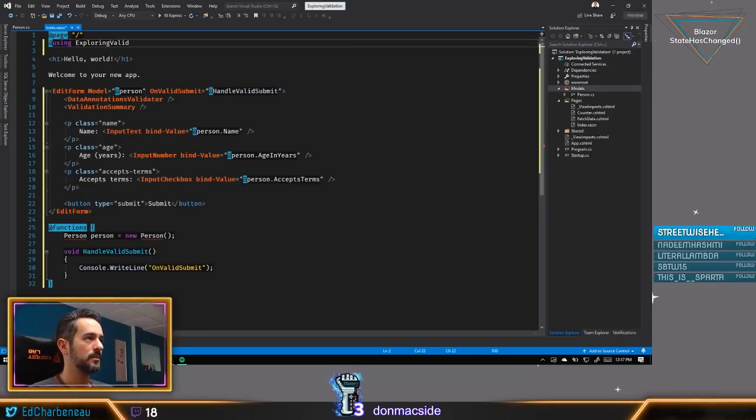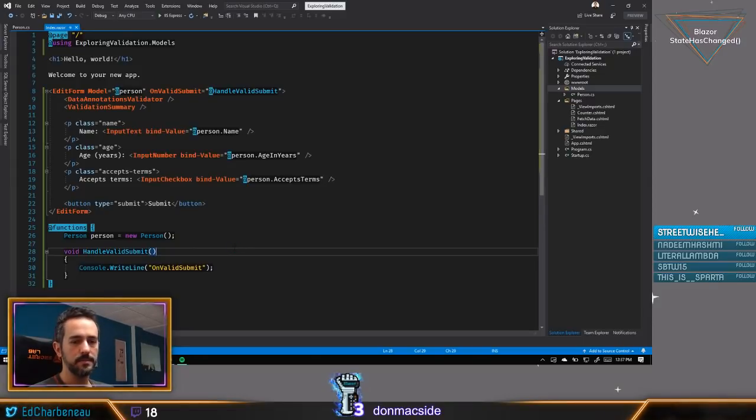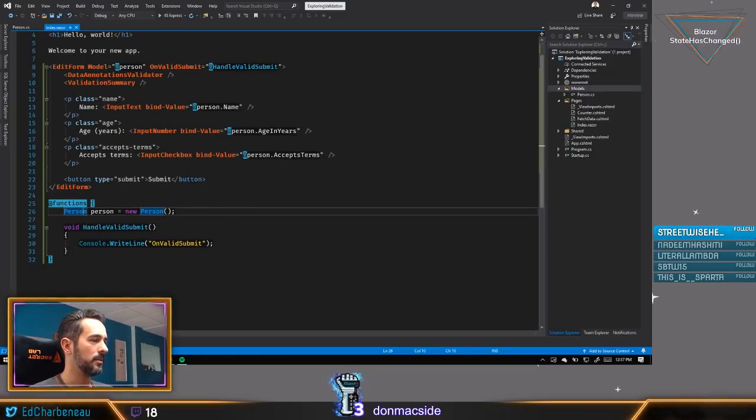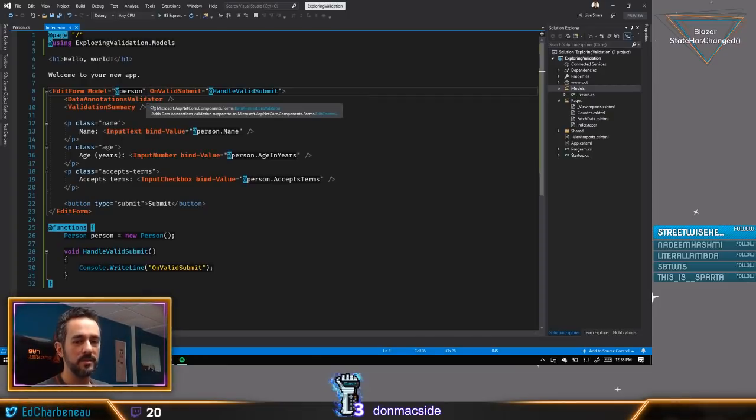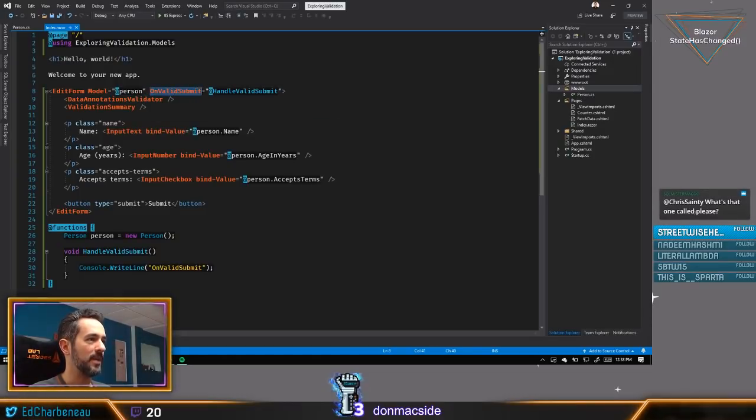Exploring validation dot models, that should give us person. And we don't have to have the semicolon. So we've added our namespace for person. We're able to get a new person. And then if we submit a valid event, so this is pretty cool. I guess you might want to call it syntactic sugar. We have an onValid submit event. So it only fires if there's a valid event.